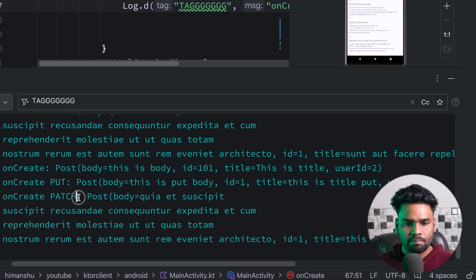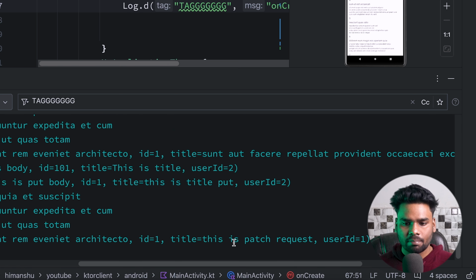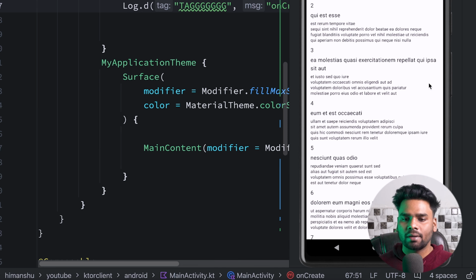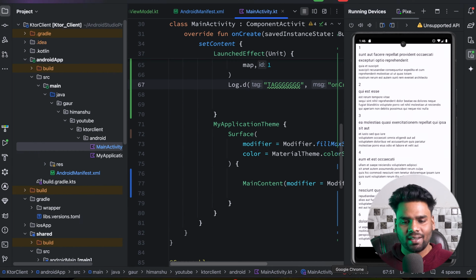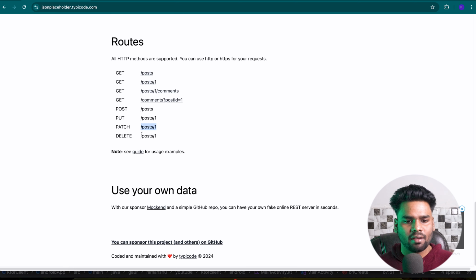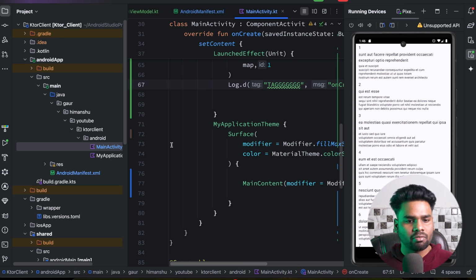Okay, so as you can see, patch body won't change, and when it comes to title, as you can see, title, this is a patch request, that means title is changed. So by using this you can perform the patch operations or patch request. So now we have only one operation left, which is delete, and as you can see we have delete. So let's see how we can perform deletion.